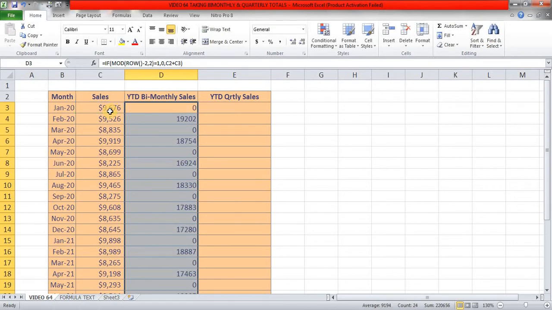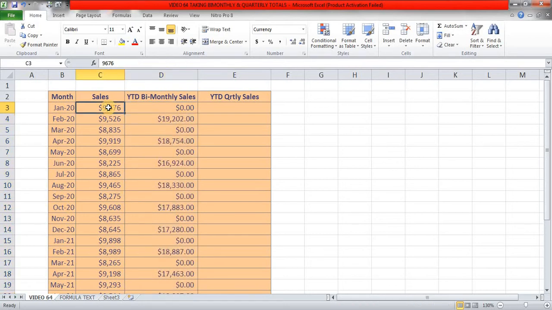Okay, and here you have bi-monthly totals of sales, and to prefix a dollar sign, you simply have to press Control Shift and 4, right? So let's see whether we have got it right or not. This is $19,202. Then next is 18,754. So March and April total 18,754.